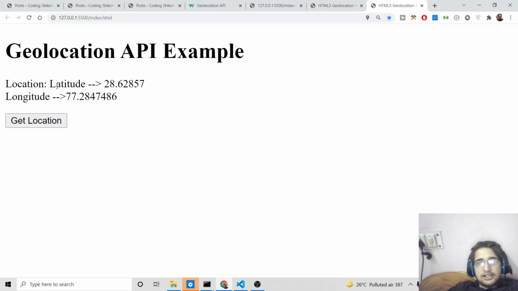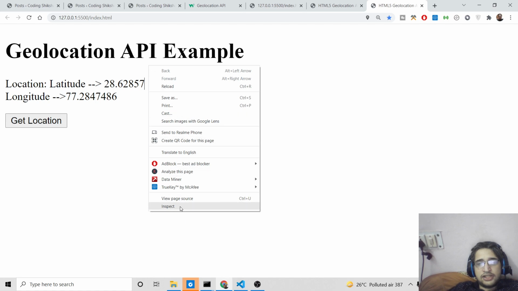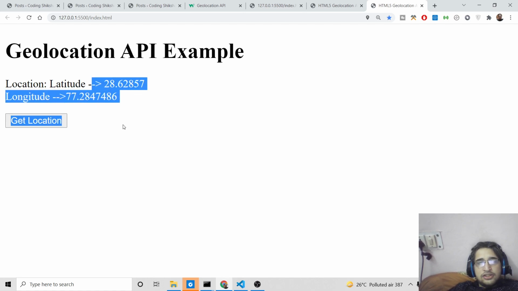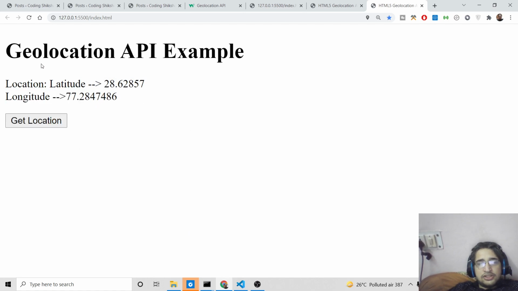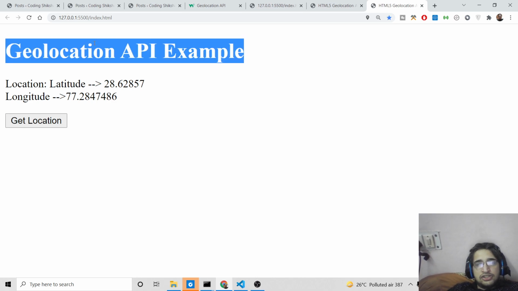We can say open with Live Server. If you click Get Location, you will see your location, which is latitude this coordinate, longitude is this 28. This will be different for you if you are in a different location. In this easy way, you can get your location in terms of latitude and longitude using the HTML5 geolocation API in JavaScript.